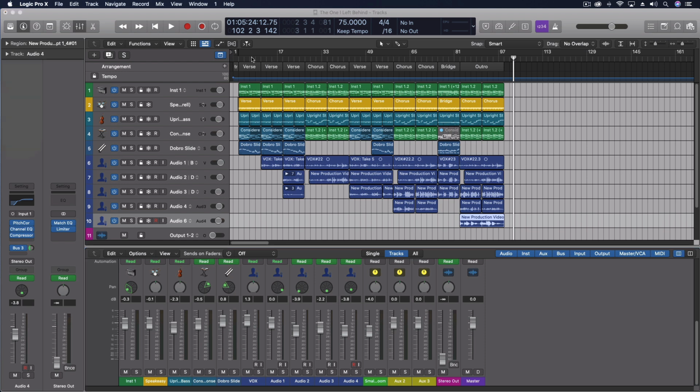Okay, so let me just play the very beginning of the song so you can hear what it sounds like. And then we'll talk a little bit about some of the production things. I'm going to lay this out really organized so you can see what we're going to be doing in just one second. Here's the beginning of the song.